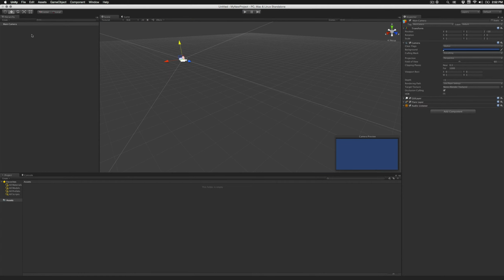The hierarchy is called the hierarchy simply because it breaks down in a hierarchical list all of the objects that exist in the scene.